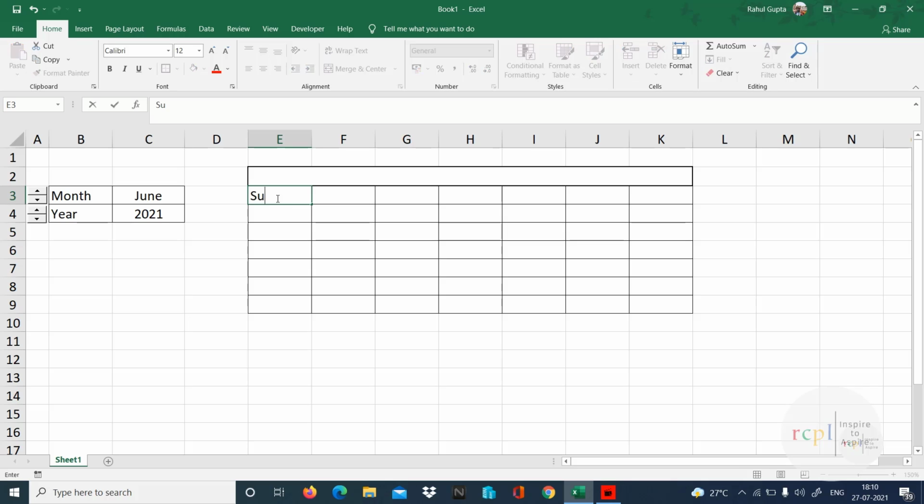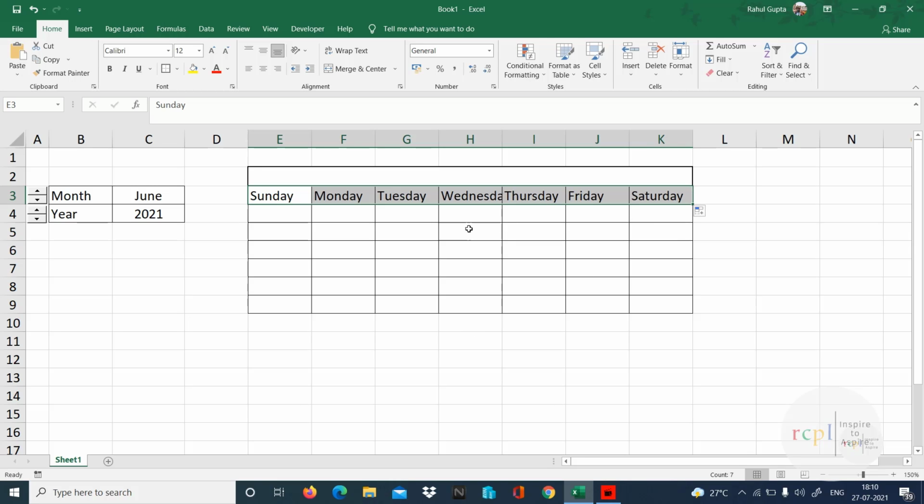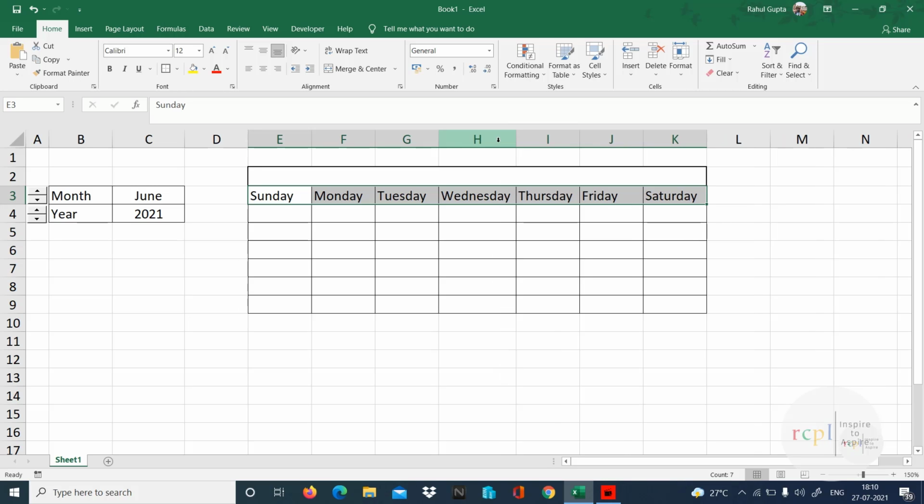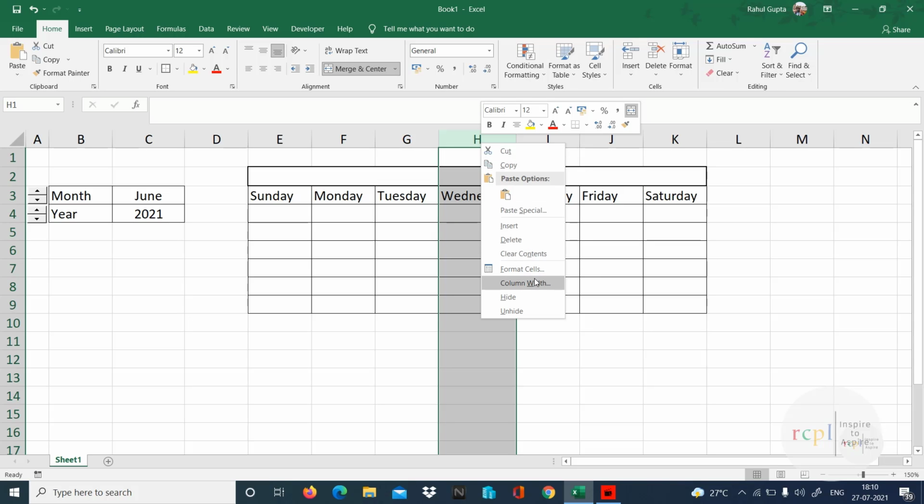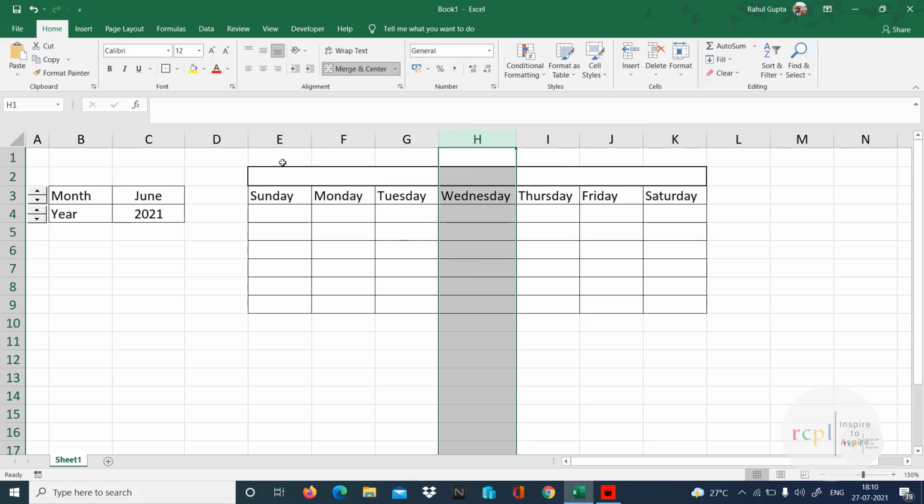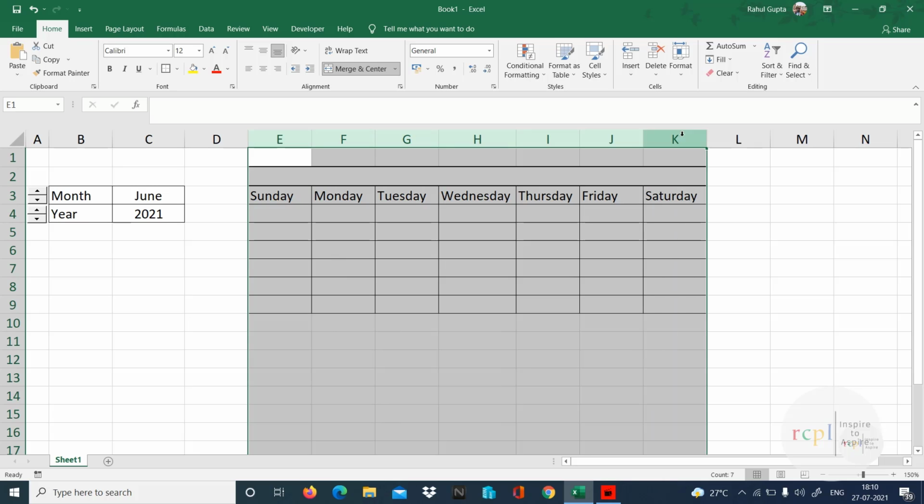Now here I'm going to type Sunday. Let's drag it till Saturday. Now Wednesday is the biggest name, lengthwise it's the biggest one. So I'll adjust this cell and we'll check what's the width of this cell. So the column width is 10. I'll make all of them 10 so that they will be equally distributed.